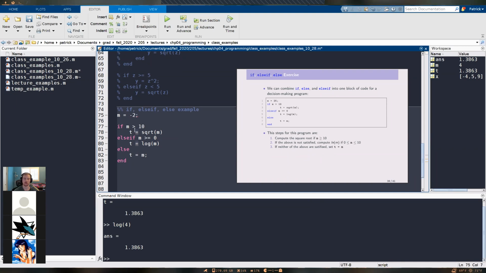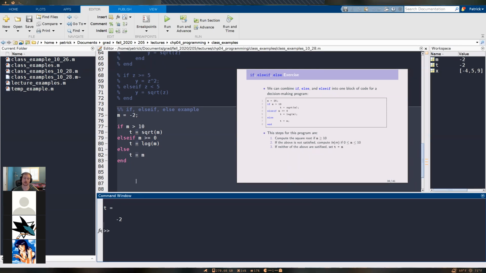I'm going to do one more example where m equals some negative number. Let's do -2. If I run this now, let's unsuppress it, then I get t equals -2. I have t equals -2 because our two if conditions up here were not met. -2 is not greater than 10, so we're not going to compute that. And -2 is not greater than or equal to 0. So we go to our else statement, which is t equals m. In this case, t equals -2.